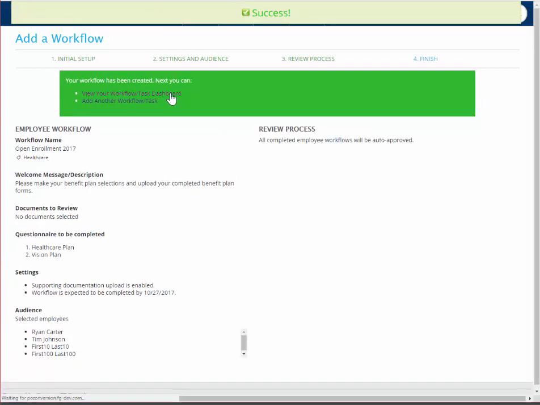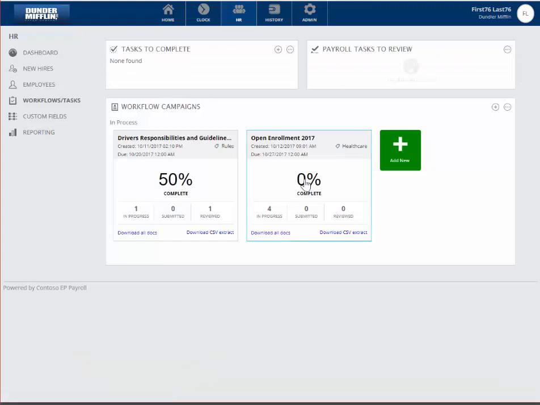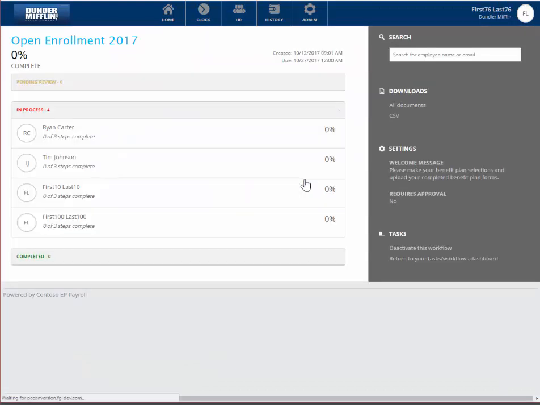We go back to our dashboard. We can now see it's in our list of workflow campaigns. And we can see it's 0% complete, because none of our staff has started the process. But now I've created this instance, in this case the workflow, where I can get this information from these employees, tie it to their custom fields, and get copies of those completed benefit enrollment forms.